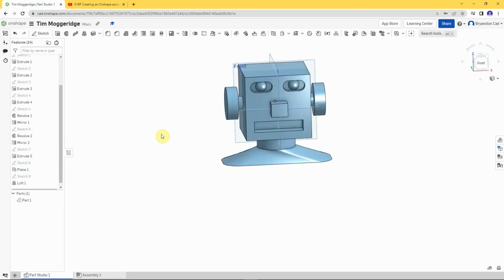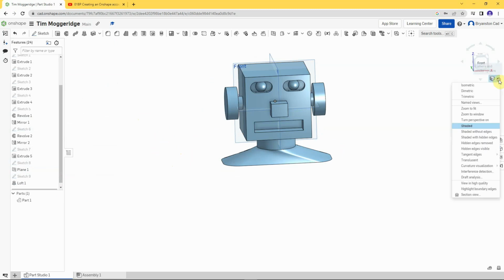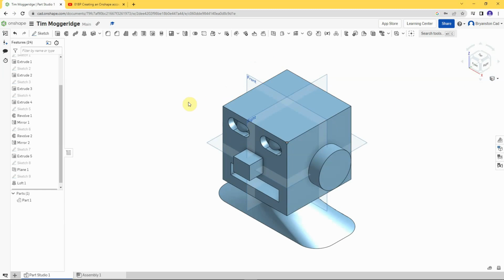I'm going to come over to the left, and I'm going to left click on the little triangle, left click on isometric, so there's our robot. And if you want to save this with yourself, you can share it with your own email address if you want to, and you'll be able to view it. You won't be able to edit it, but you will be able to view it. It will automatically be shared with me.